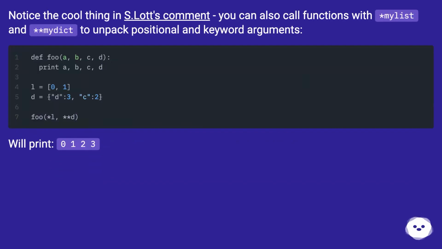Notice the cool thing in s.lot's comment, you can also call functions with *mylist and **mydic to unpack positional and keyword arguments. We'll print 0123.